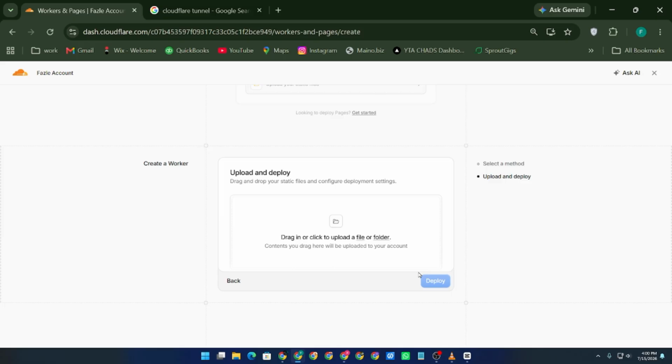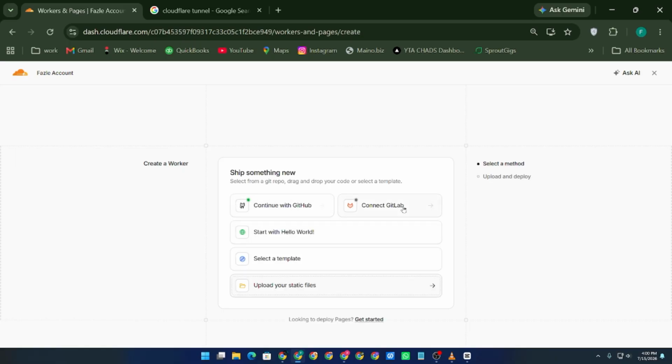Cloudflare Pages also provides tools for managing deployments, preview versions, and project settings from the dashboard. And that's how you set up Cloudflare Pages.